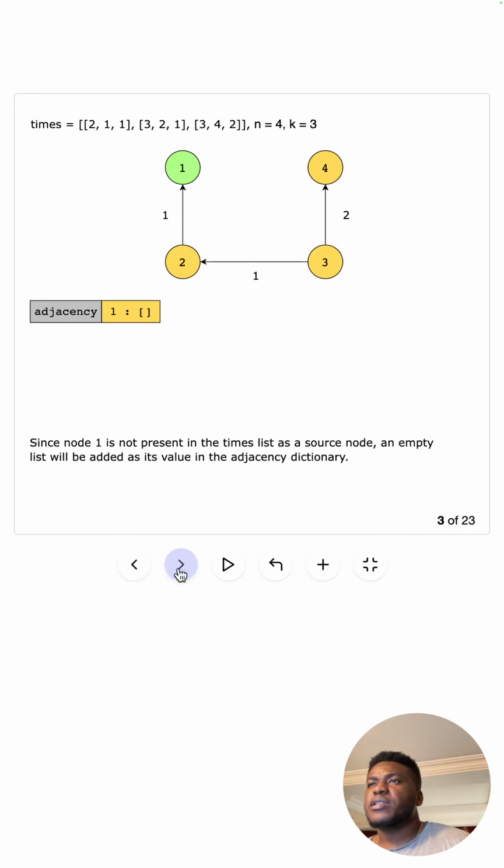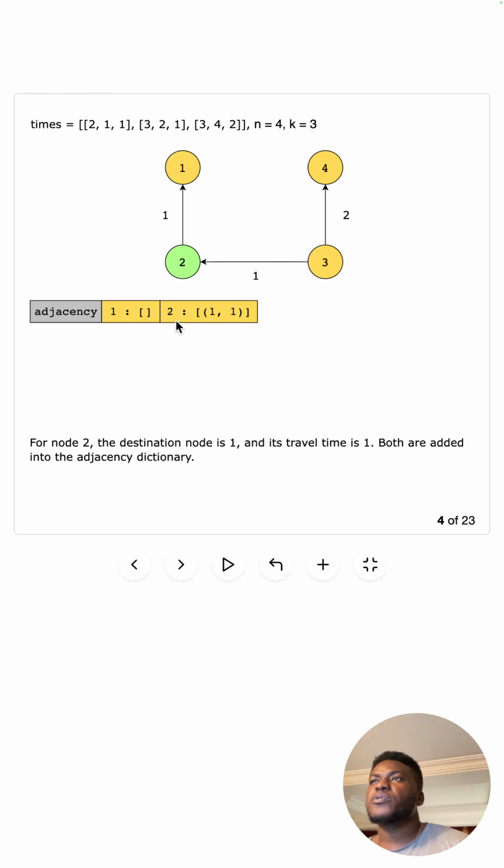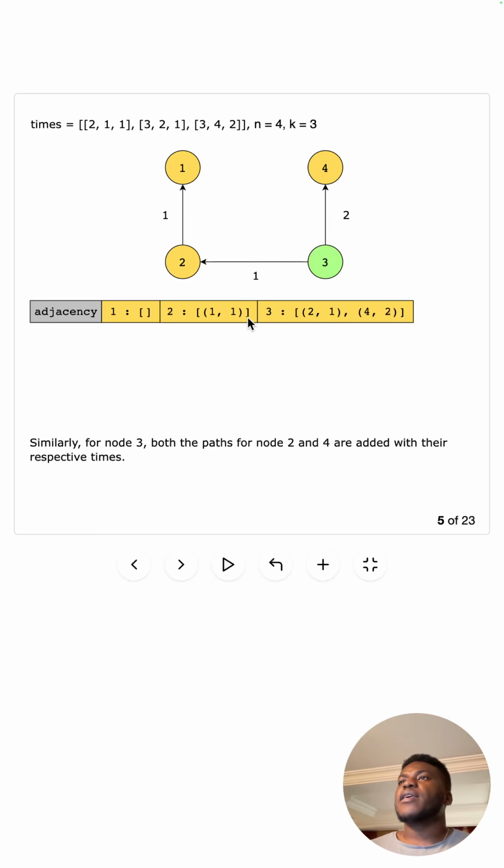So this is the adjacency list. This is how they build it from the beginning. 1 doesn't go anywhere, so it's just going to be an empty list. In this case, 2 is going to point to 1 with a travel time of 1. So this is the node it's connected to, and this is the travel time. And then 3 connects to 2 things: 2, with the travel time of 1, and 4, with the travel time of 2.